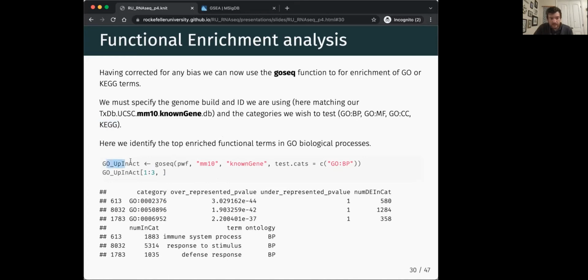But we do this analysis, and then we get the categories back, the p-value. Is it overrepresented? Is it underrepresented? So it's doing both tails of the comparison. The number that exists within the category, and what the term is called. And so unsurprisingly for this T-cell analysis, we're seeing immune system processes come up, defense response, response to stimulus. Okay, they're all super significant.